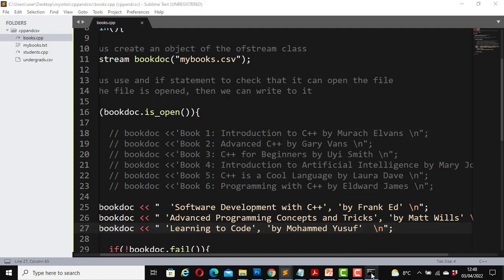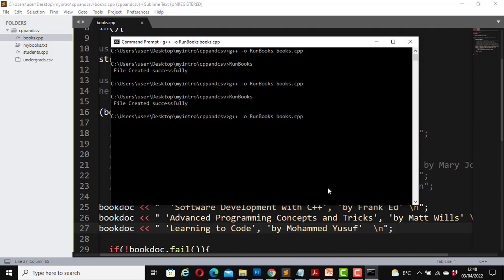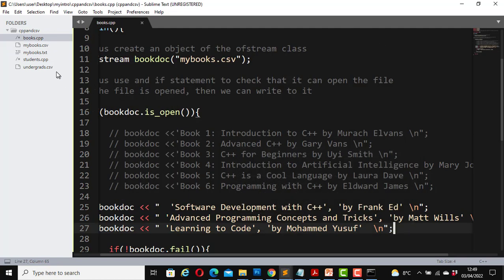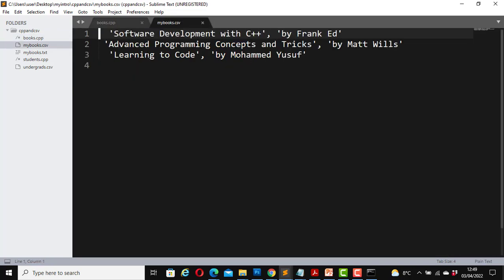First we need to compile it. Great, it was compiled successfully. At the moment we haven't got any CSV file here. I'm going to run it now. Run books. Great, it was run successfully, and now we have a file with the name mybooks.csv. So we can actually check to see what the file looks like. Mybooks.csv. Exactly. So we have here a file, software development with C++ by Frank Ed, advanced programming concepts and tricks by Matt Wheels, Learning to Code by Mohammed Yusuf, and they are all comma separated.